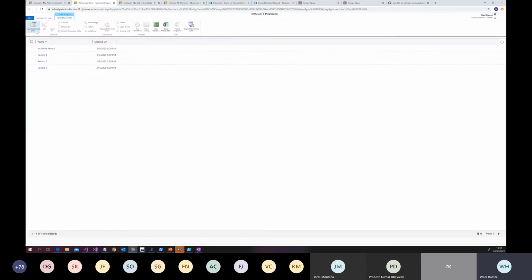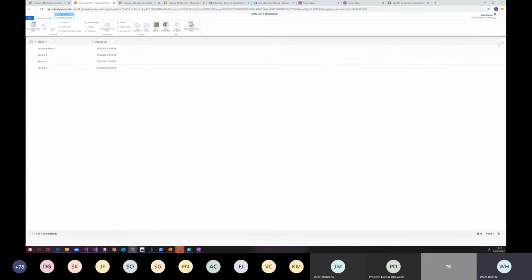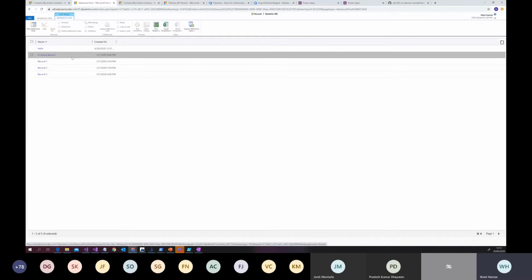I'm also going to add a new reference data record. I don't know what's going on with the screen, but I'm going to try and use the tab keys. The keyboard, okay, save the record. Okay, so let's see if that record got created. So we've got another record that we want to promote, and we want to apply that theme.